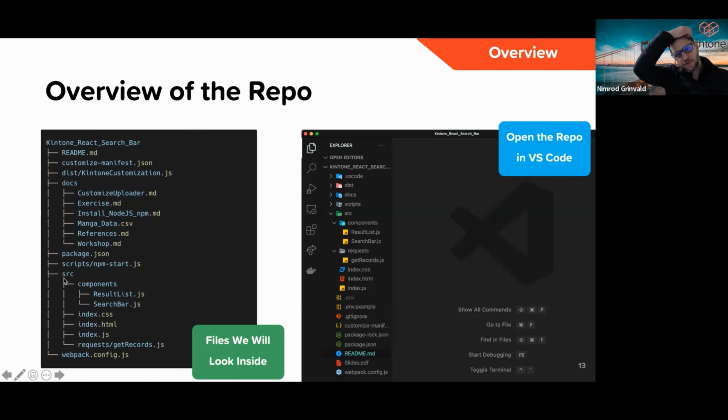This is for a npm package called Kintone Customized Uploader that we will be using to automatically push our compiled code into Kintone. The repository in VS Code will look like it does on the right-hand side. There'll be more colorful icons, and it'll help us to distinguish the different files from each one. Another way to think about this directory structure is the following way.